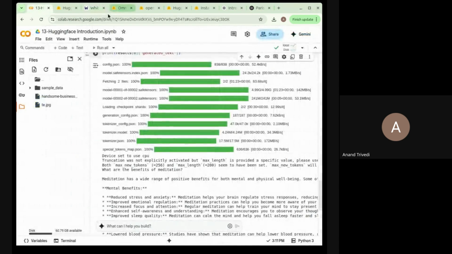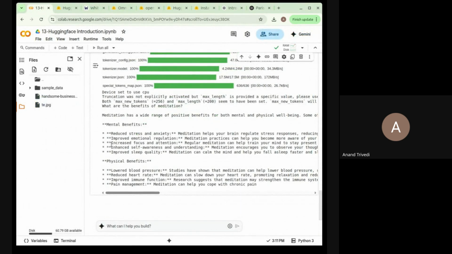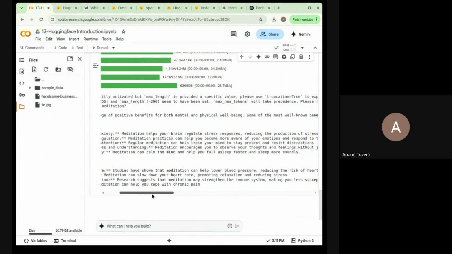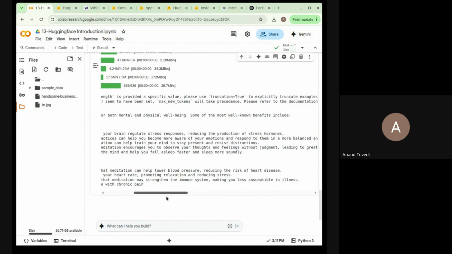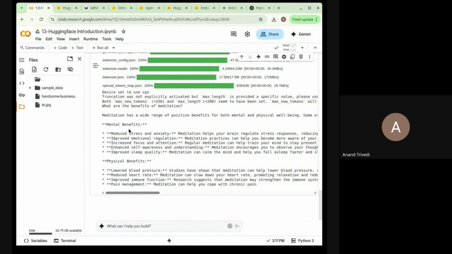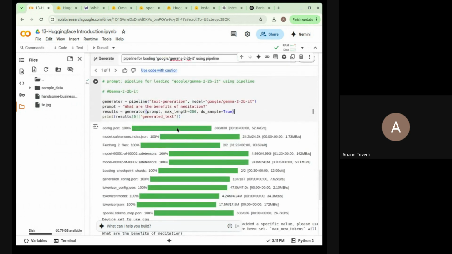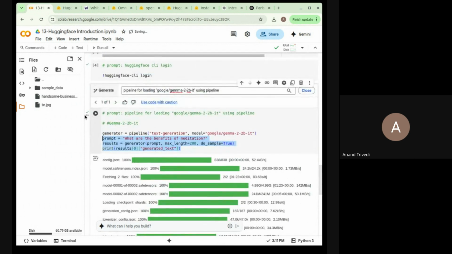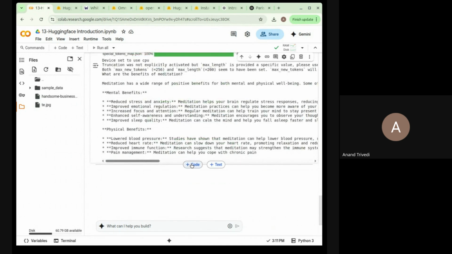And let's have a look at what it is saying. Okay, really something, because obviously this is one of the recent models. Meditation has a wide range of positive benefits for both mental and physical well-being. It includes mental benefits, physical benefits, and whatnot. But it took 6 minutes for it to generate the data.